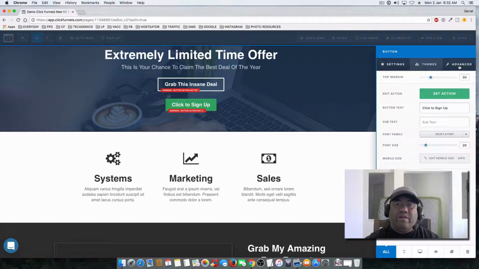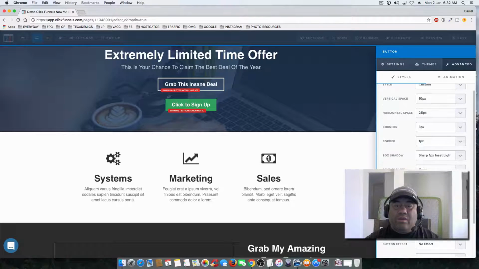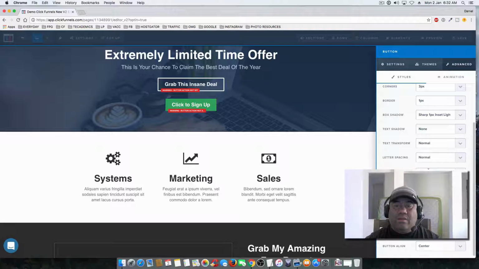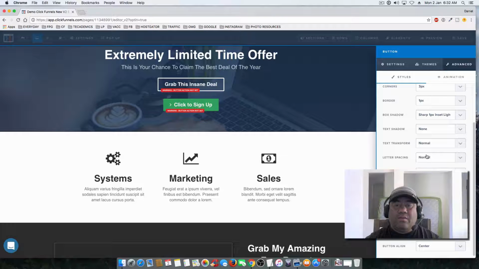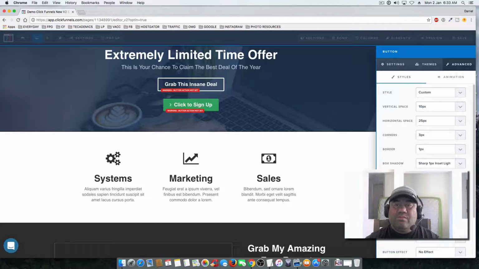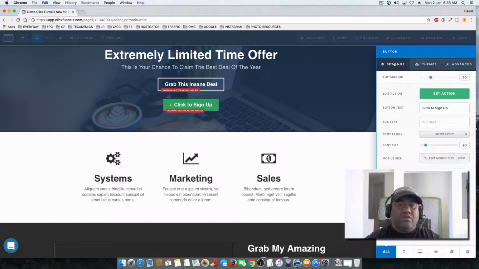And if you want to go advanced, if you really want to customize your button, you can have icons pointing to the left. You can make it a full width button, fluid, spacing, text transformation, shadows. They can be highly customizable, or you can just go for your basic button straight up.